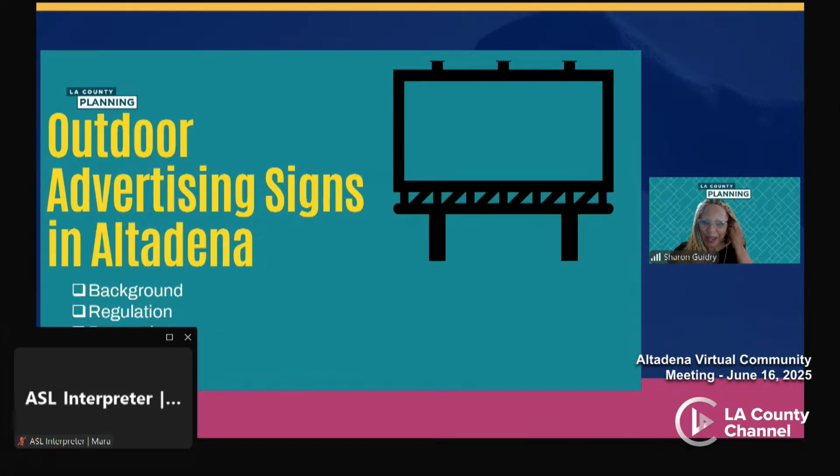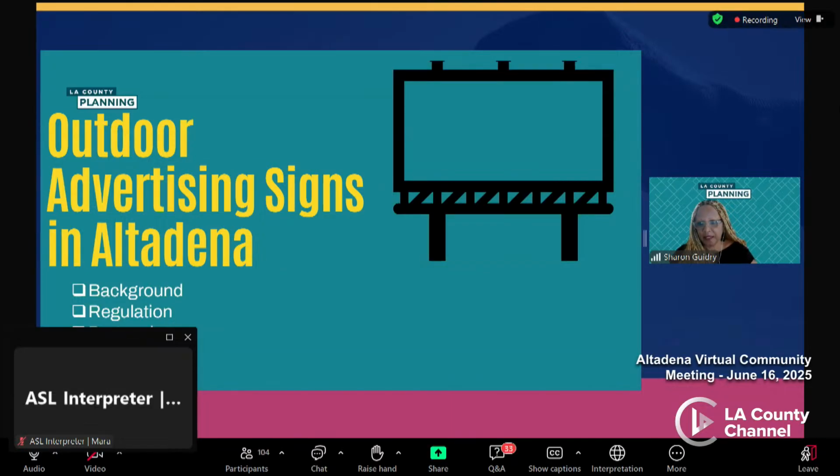Sorry about that. So as I mentioned, just to repeat very quickly, we're going to talk about what we are doing to address the outdoor advertising signs in Altadena, a little background and the regulations that apply and the protocol that we have implemented to address this issue in the area. Next slide.